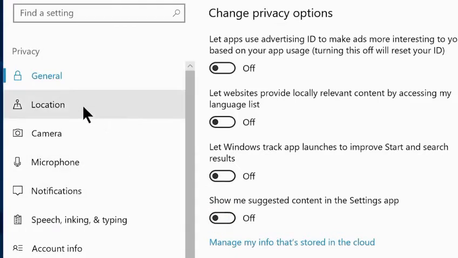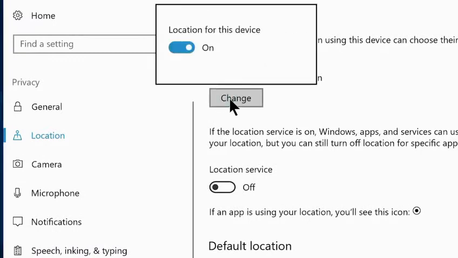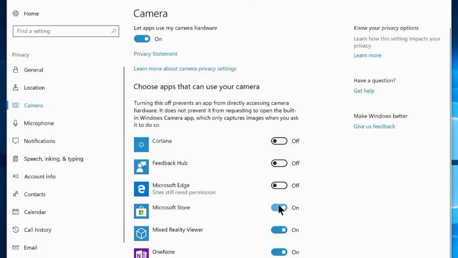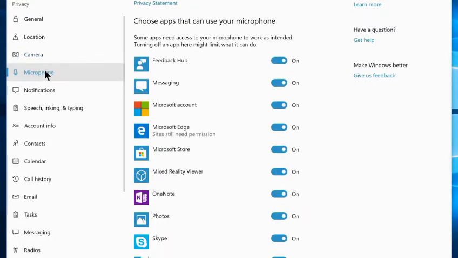Now navigate to the Location tab and I recommend you disable the location service if you don't use it that often. Now click on Change and disable the location for this device option, same as we did with the location service, only disable if you don't use it. Now navigate to the Camera tab and disable everything which uses your camera except Skype or similar apps, because some people use it very often. And once you have done that, navigate to the Microphone tab and disable every app from using the microphone except Skype or voice recorder in case you're using it.